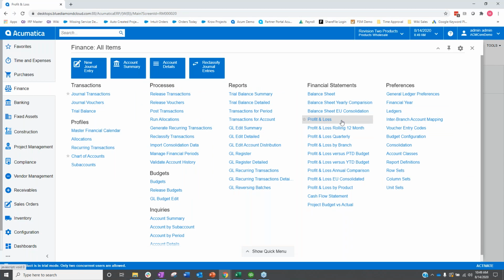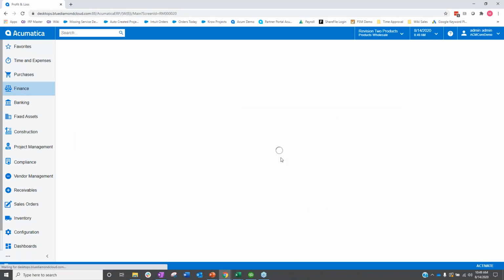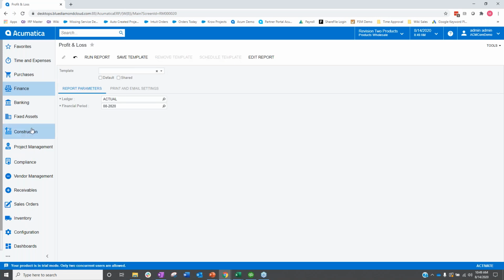If we go into a profit and loss report, I'm just going to pull this up. The first thing that it does when it loads up is you have the opportunity to have it ask you questions. That is part of when you edit the report: you define what you want to ask prior to running the report, okay? We'll take a look at edit report here in a minute, but I want to look at the results first.